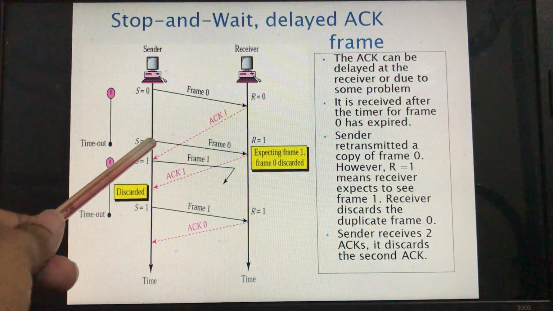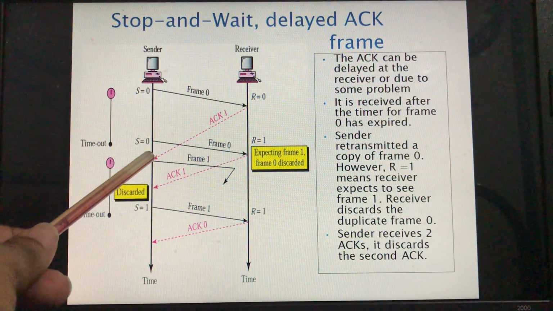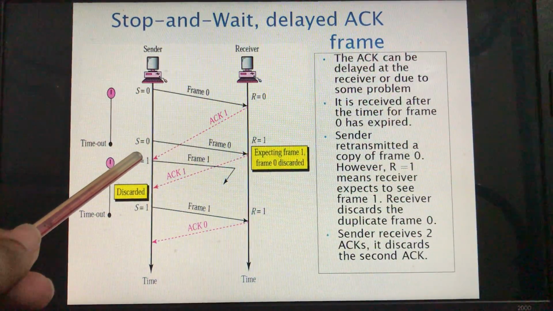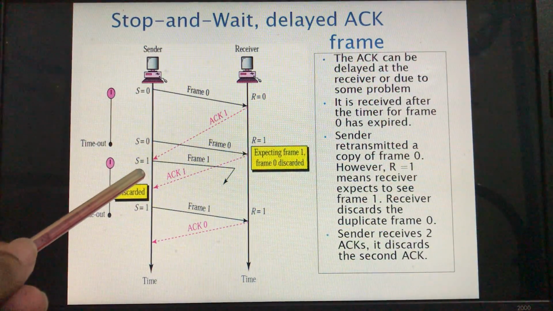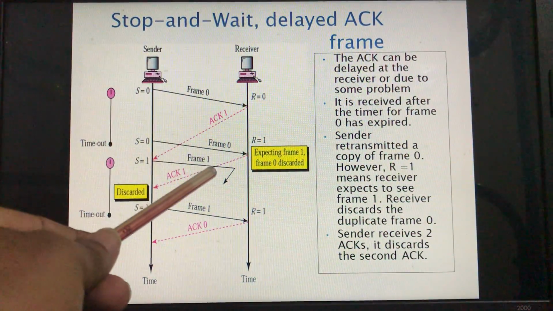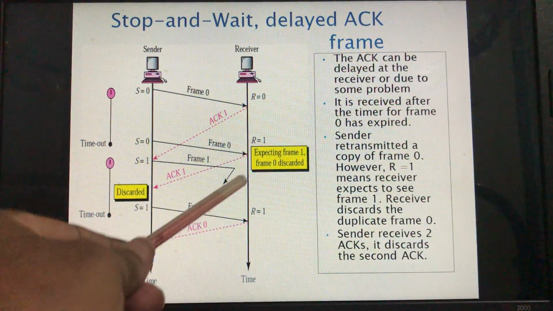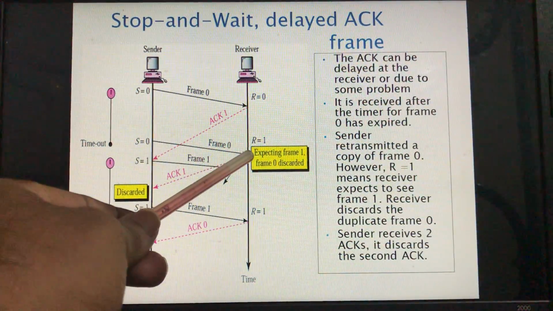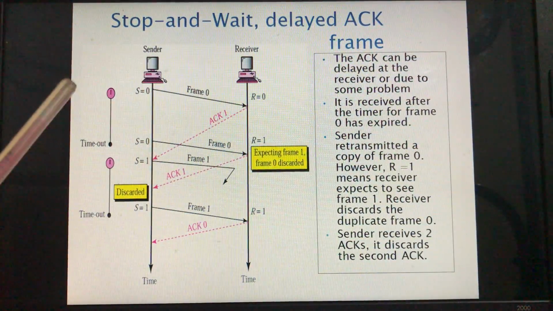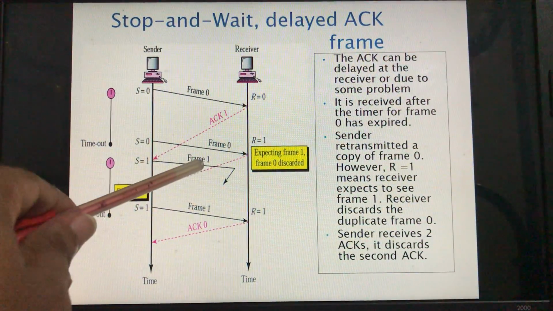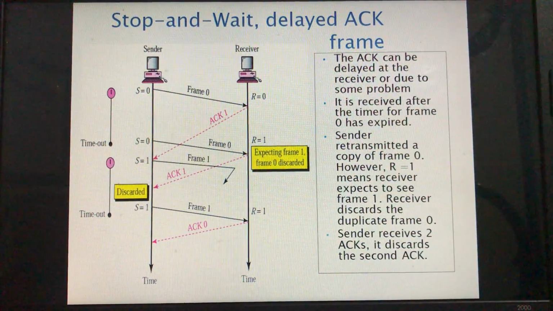But after sending frame 0 again, the acknowledgement for frame 0 was received by the sender because of the delay. On receiving acknowledgement 1, the sender sends the next frame, frame 1. The receiver, on receiving frame 0 again, discards it since it has already received that frame. On receiving the second acknowledgement, the sender also discards the second acknowledgement.